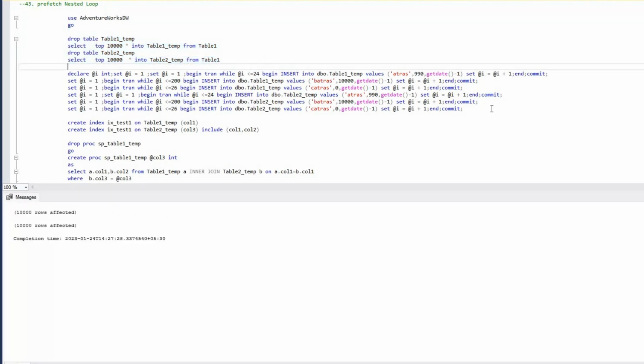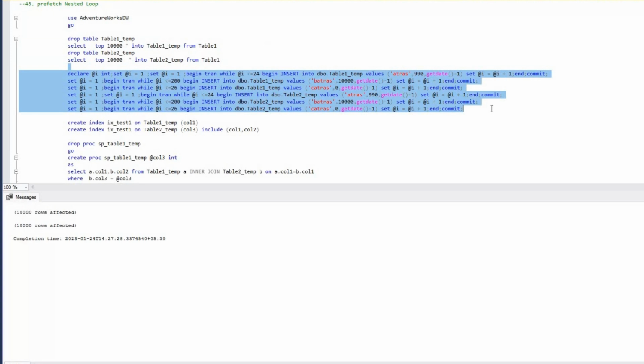Now I'm going to insert some random rows across these two tables, table1_temp and table2_temp. I'm using a while loop to perform this, and what I'm basically doing is inserting close to 24 rows with this value into table1_temp, close to 200 rows with this value, and close to 26 rows with this value. Likewise, I'm inserting the same number of rows with the same values into table2_temp as well. So let's execute that.